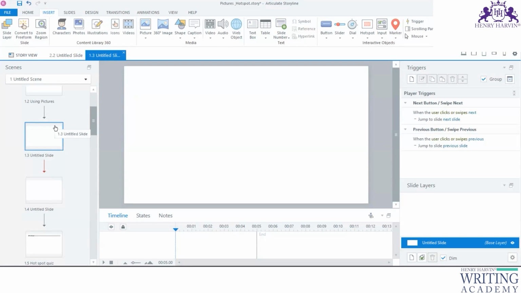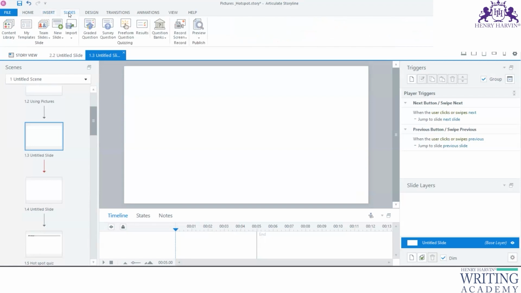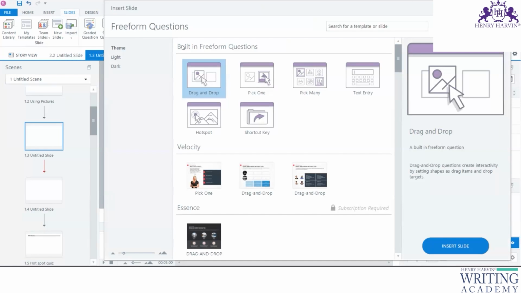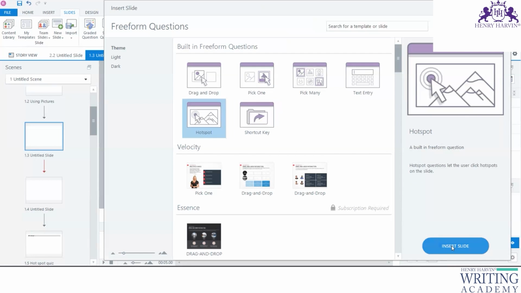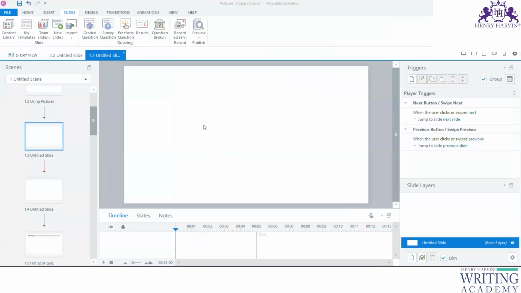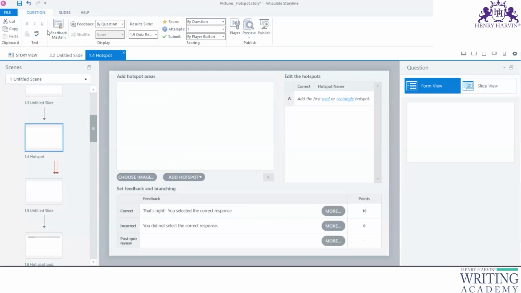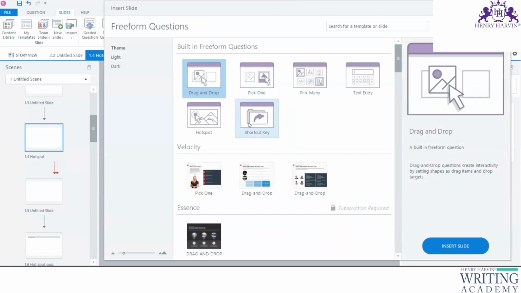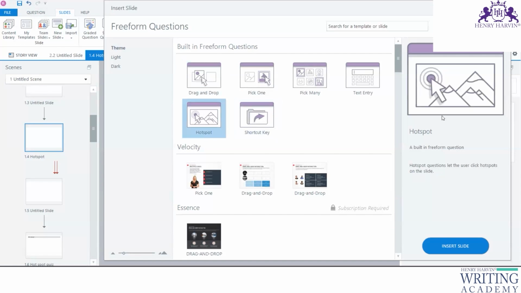So what you do, you go to a blank slide, and you click on this slides and click on this free form question. I'll show you two ways to do it. One is this way, and the second is not like a question, but kind of a game kind of thing. Click on the hotspot. This is the first approach, which is more often used, and click on insert. So once again, remember, go to slides, click on free form, and then click on hotspot, this option, and then say insert.